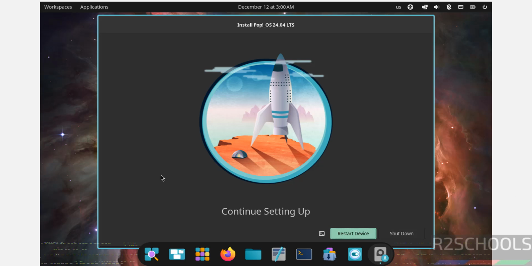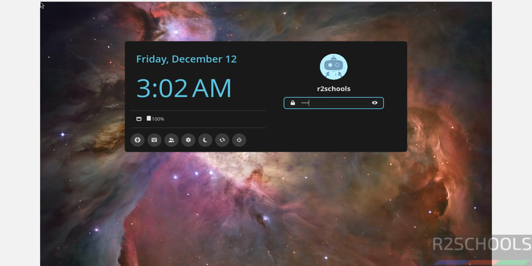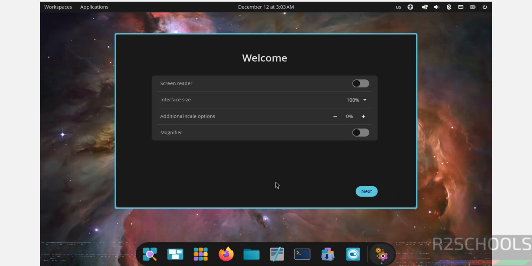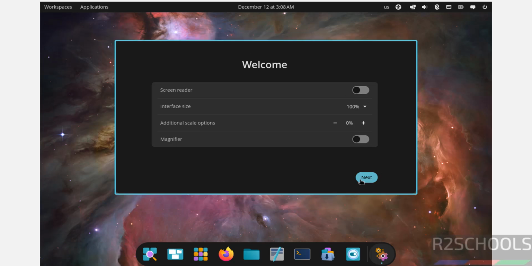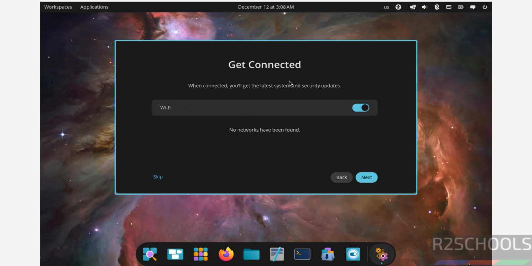See, installation is completed. Now click on restart device. Provide the password and hit enter. See, welcome page. If you want to turn on the screen reader or magnifier, you have to turn it on like this. I don't want any of them. So click on next. Get connected.